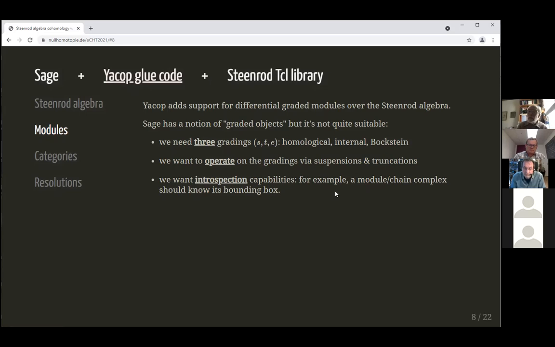So this is one reason why I needed to come up with something external to Sage, that we need three gradings. As topologists, we are also used to really operating on the gradings. So we are used to taking suspensions and truncations. So you might multiply the grading by two in order to go from real projective space to complex projective space or whatever. And these are just operations that are not part of the original Sage framework.